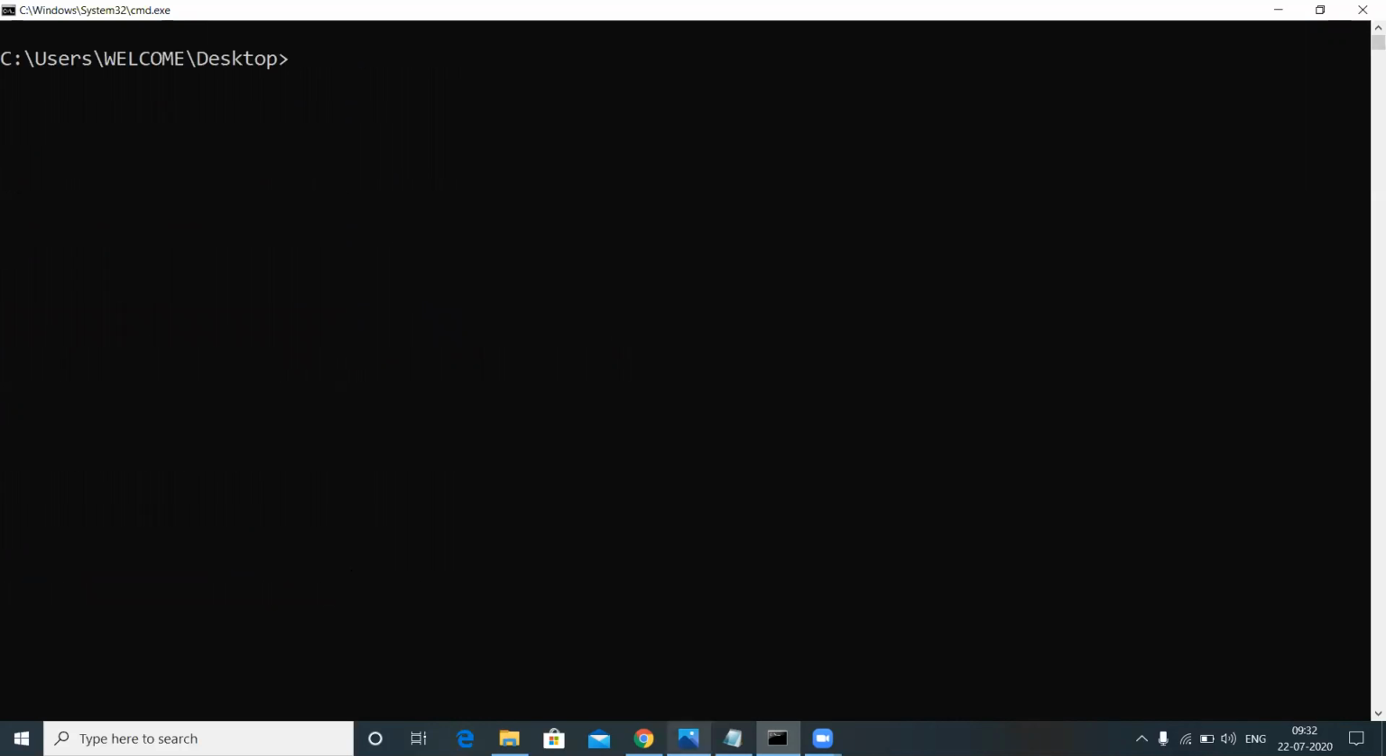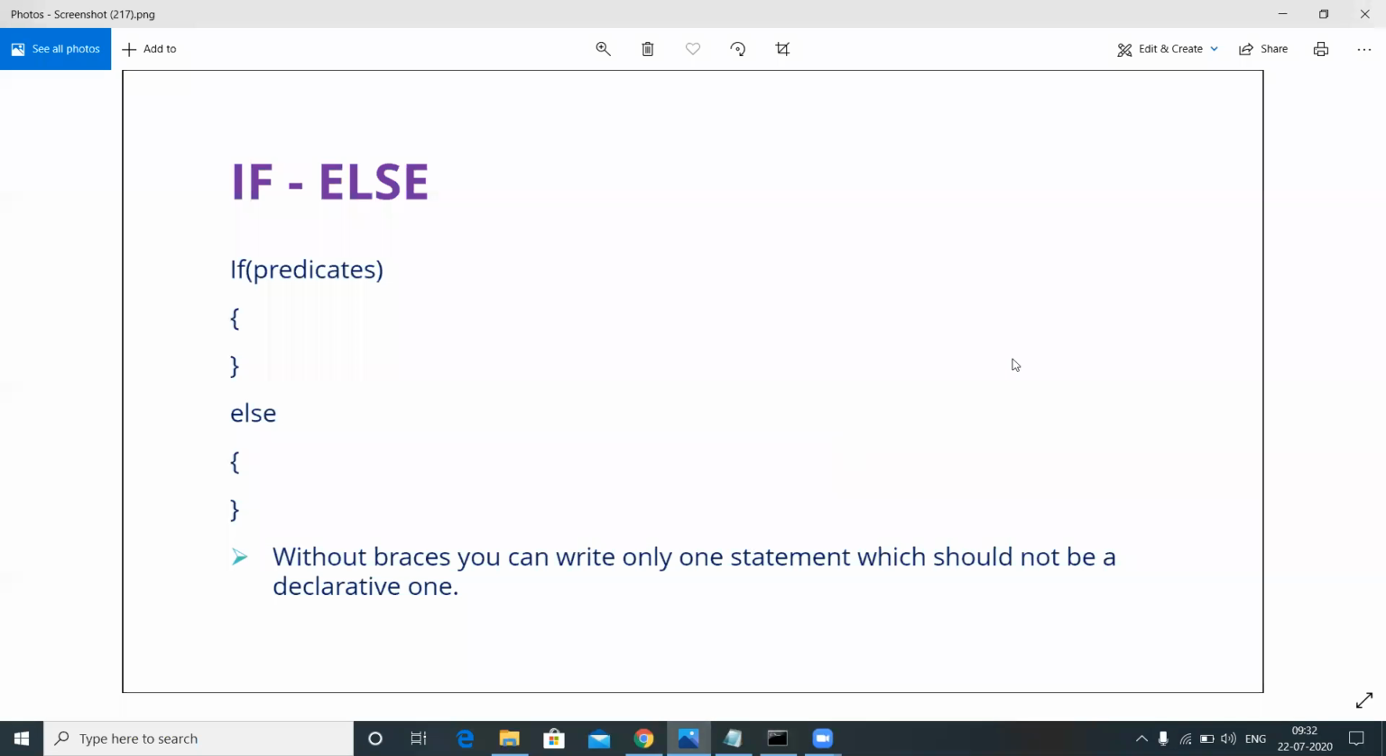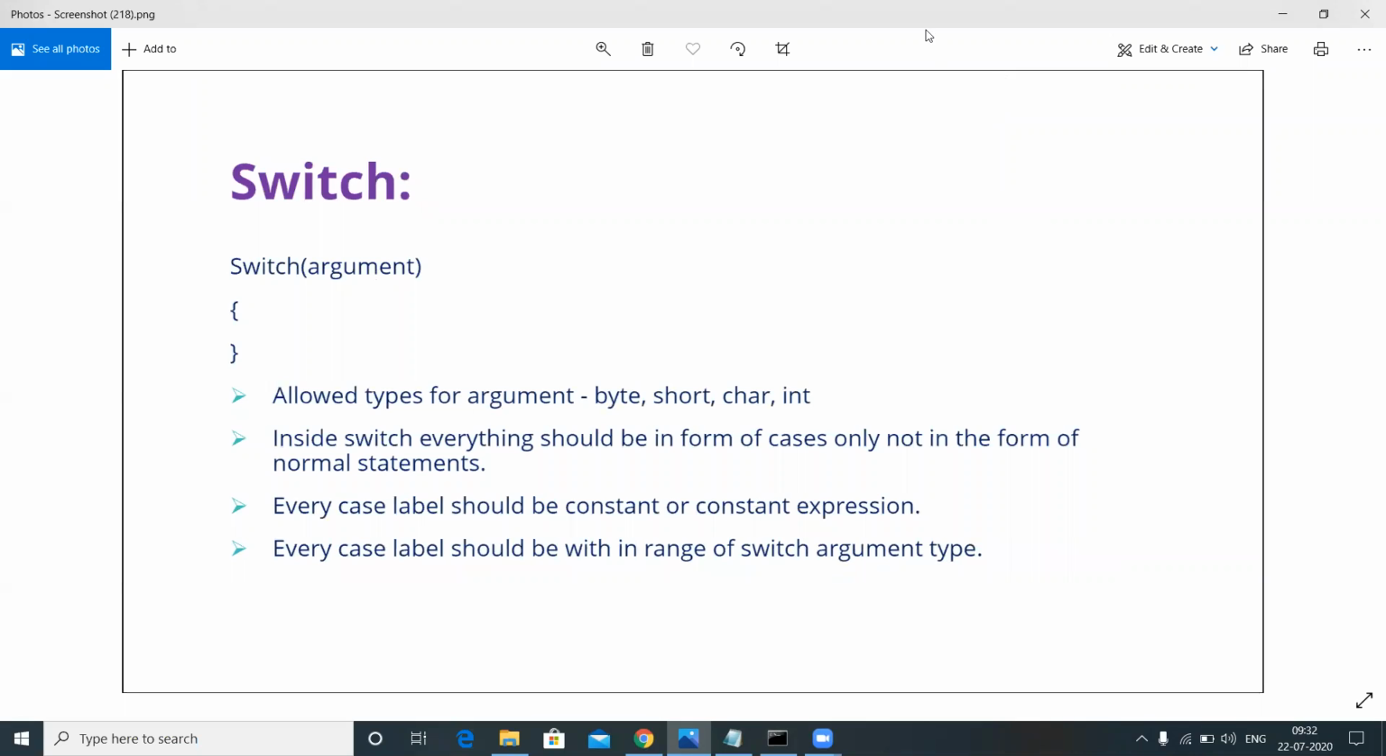Now, let me tell you the possible cases with the switch statement. We are having many cases with the switch statement. Let me tell you some of them. Switch statement, this is a syntax. You need to provide the argument. Based on the argument, we need to provide the cases, and if the case got matched, that corresponding code will be executed.